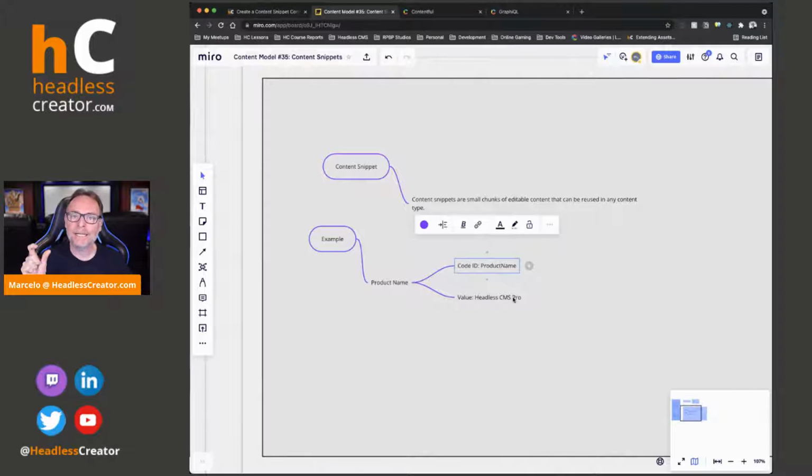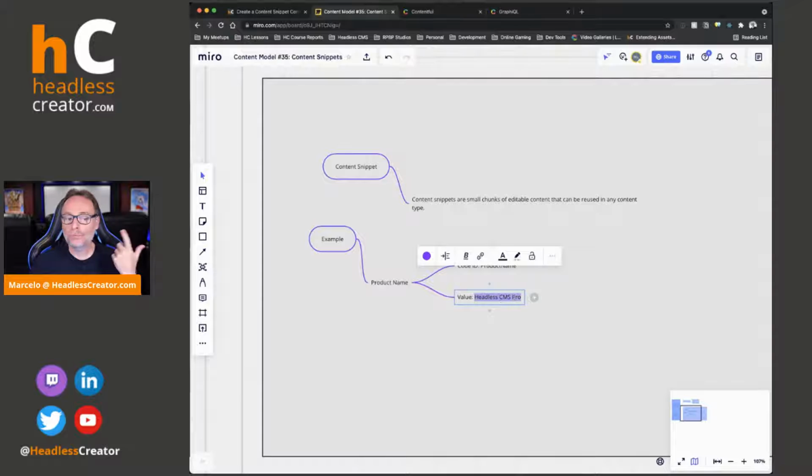That's the idea behind content snippets. Now imagine instead of creating those articles using the words Headless CMS Pro, you would have used a code called product name everywhere you want that name. Then you would go and change the value of that name to Headless CMS Pro Plus.